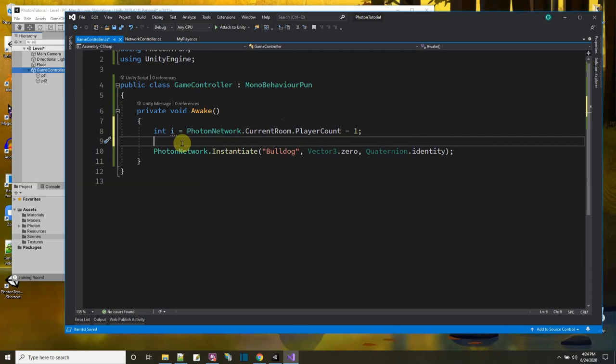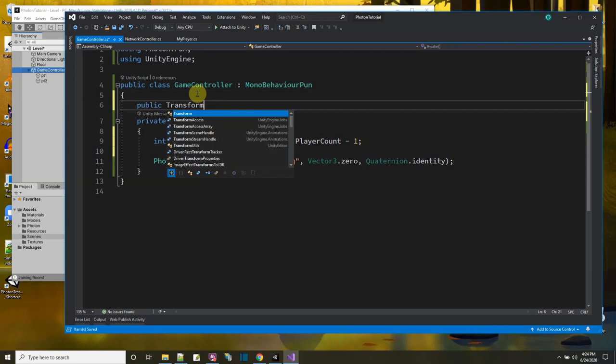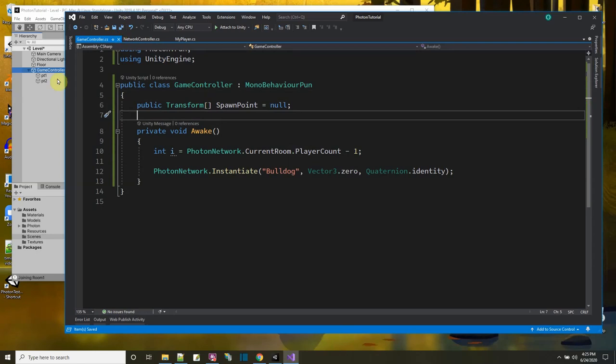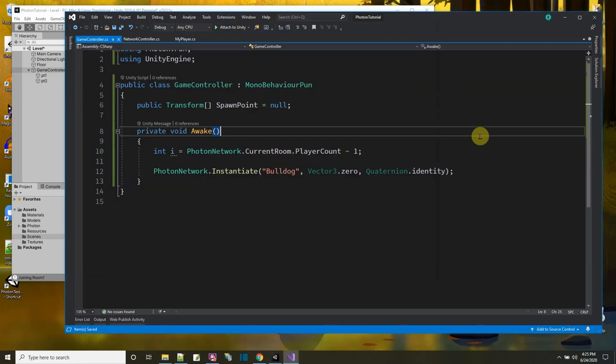And then we have to know what the spawn points are. So let's just let the user tell us: public transform spawn point. Okay. Bam. So those two spawn points we made as children, let's go back here and let's tell the game controller what they are. So we have two of them. And the first one is this one. And the second one is this one. Yay. Okay. So now we have the spawn point.